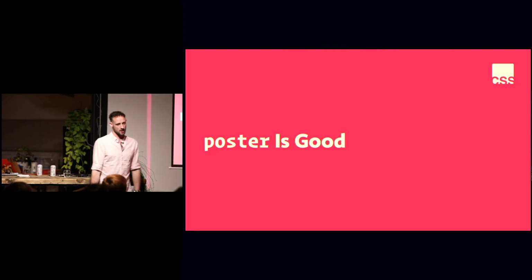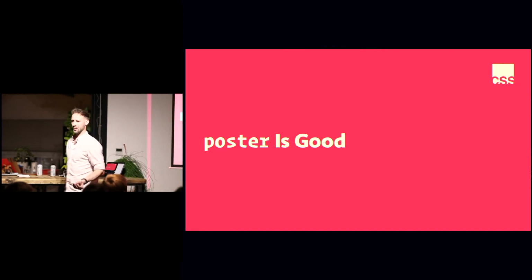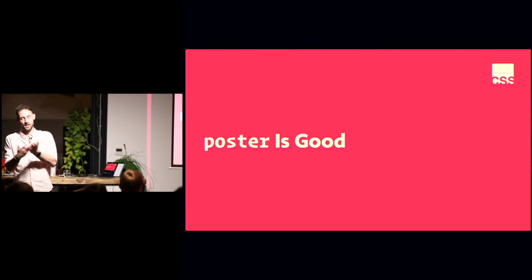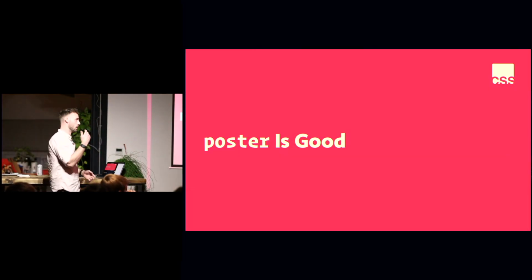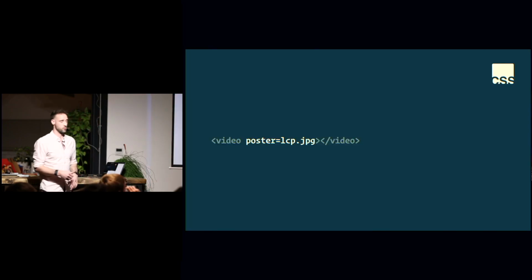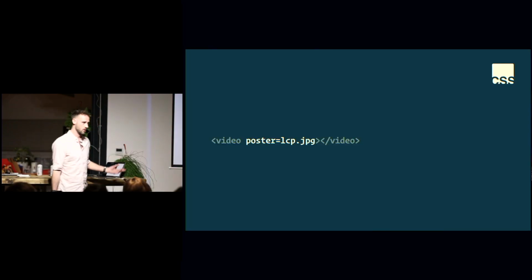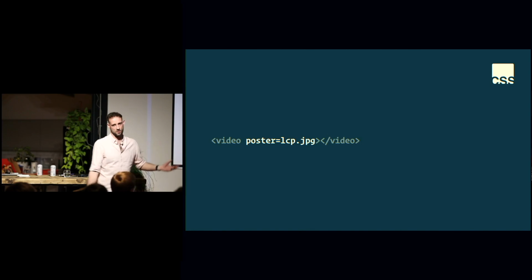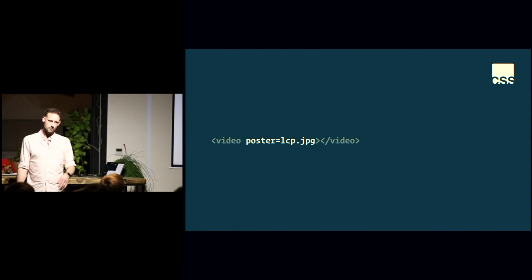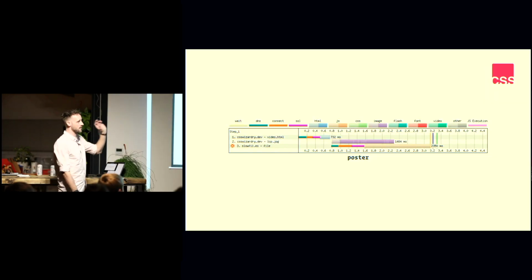Poster is really good. This is a nice surprise. When the video element and its poster attribute were designed, the poster attribute was surfaced to the preload scanner, and it looks like this. It's just an attribute on your video tag, pointing to whatever the placeholder image will be. Some interesting stuff is going on with video, and I'll come back to it in a couple of slides, but this behaves exactly the same as image.